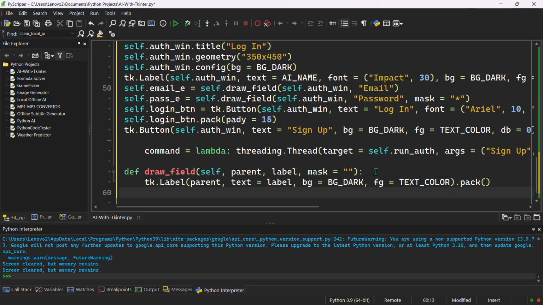The next thing we're going to need to do is go right below that, make an e variable and set it equal to tk.Entry, which is basically our entry, and set the first parameter equal to parent and set the background equal to bg_card, just like this.